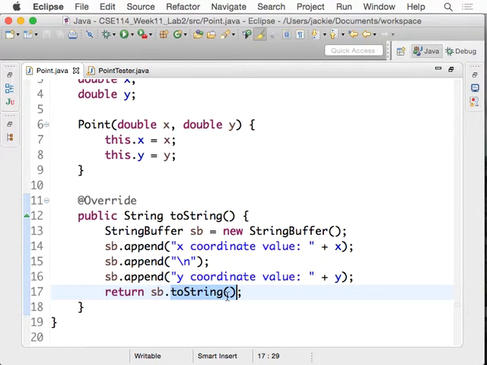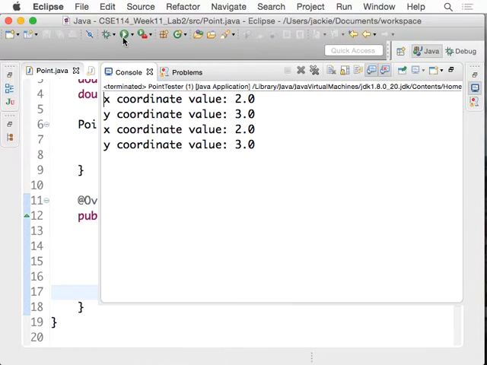Let's try that and make sure it works. If you run the code again, you can see for the first one, it says x coordinate value 2.0, y coordinate value 3.0. Okay, that works. And for the second print statement, it also prints the same. So that seems to work.